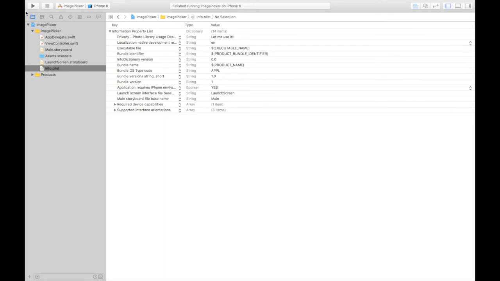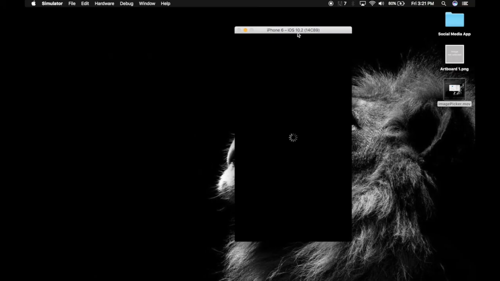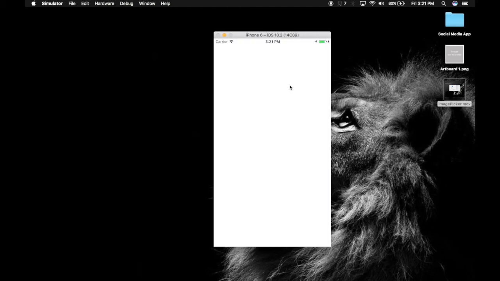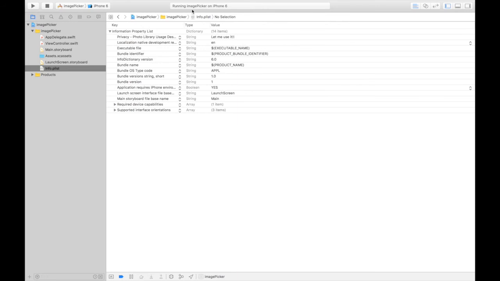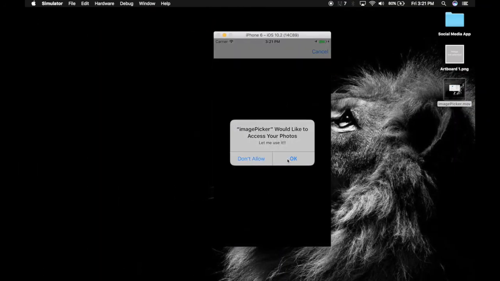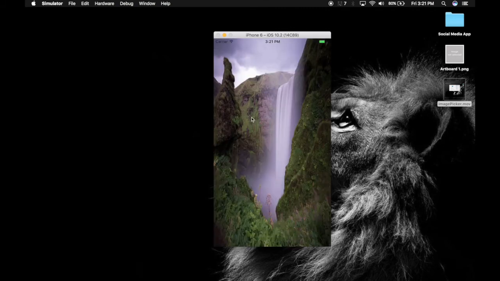So hit run. Now the app is running. App is loading. First it will ask for the permission. So I think, yeah, the app is running. So click here. So this is the permission. Hit OK. Select an image. So this is how we can set the image.